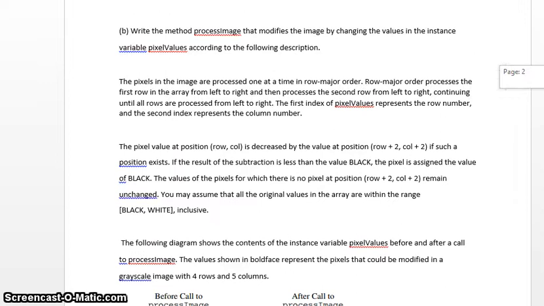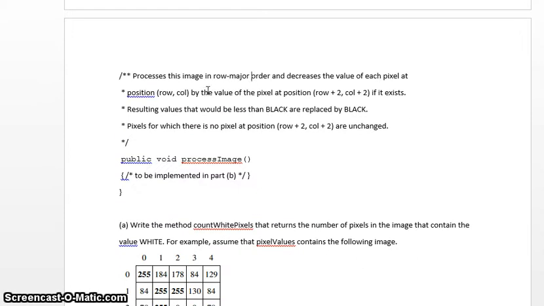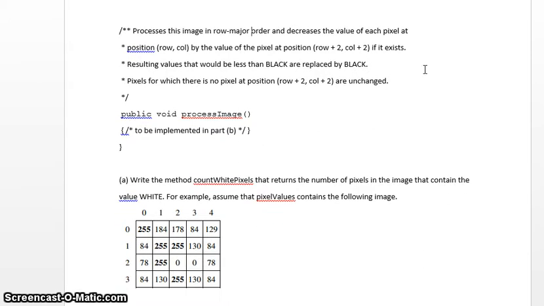Trying to get back to the description here. So we're going to go to row 0, column 0, which is 255, and then we're going to go to row plus 2, so 0 plus 2 is 2, and column plus 2, 0 plus 2 is 2. So we're going to go to row 2, column 2, and grab that value, which happens to be 0.